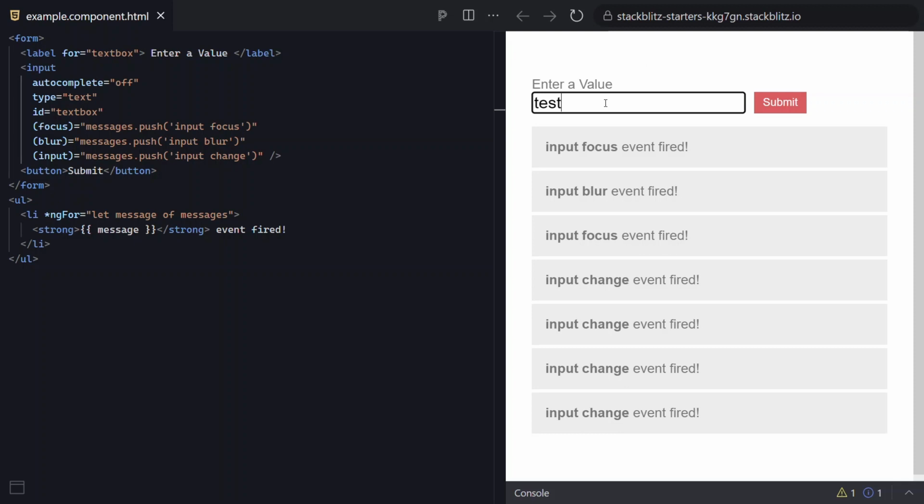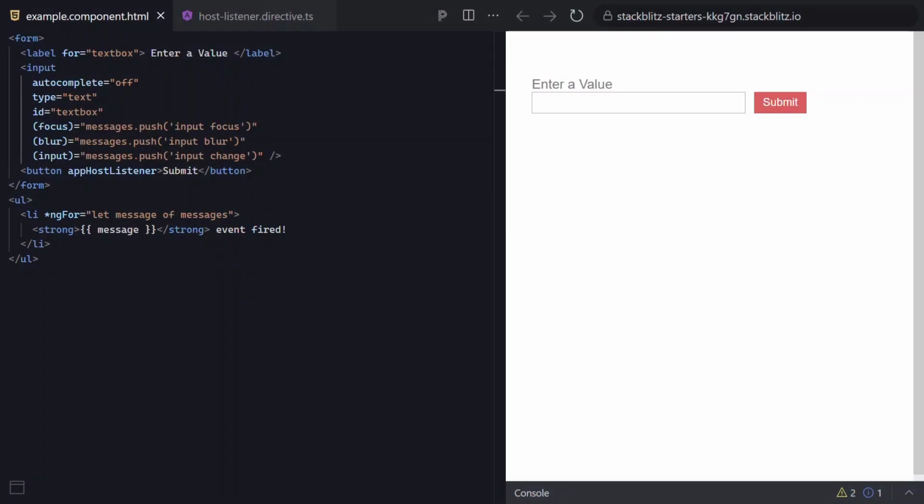Okay, so now what if we need to bind to an event on the host of a directive or a component? In Angular, we actually have a host listener decorator that we can use to do this exact sort of thing. All right, for this example, in order to demonstrate how a host listener works, I went ahead and added this app host listener directive on our button.